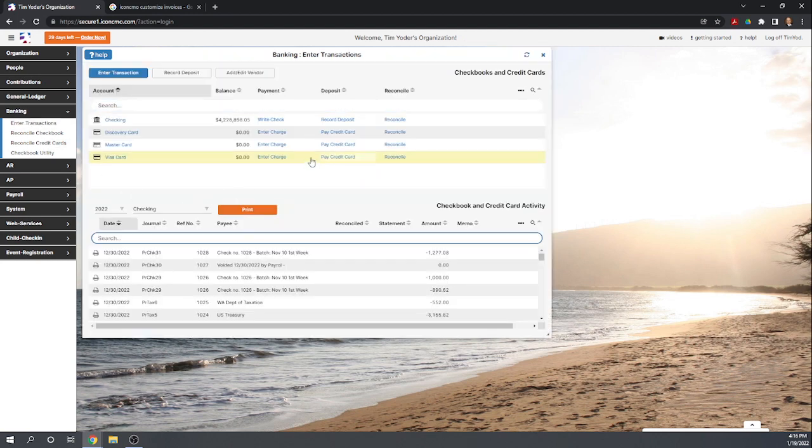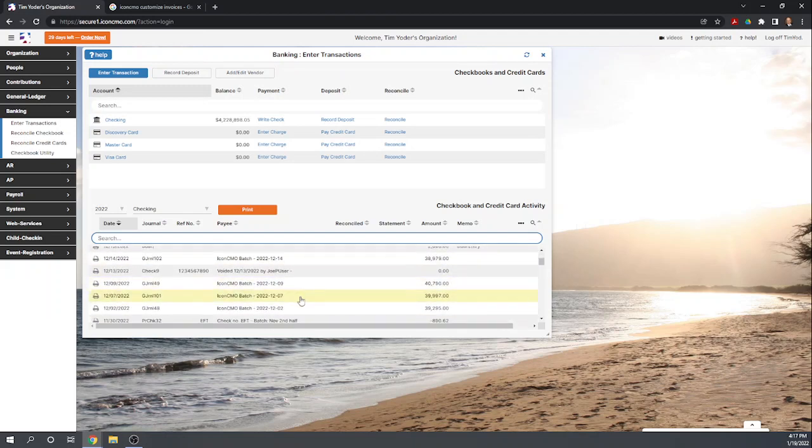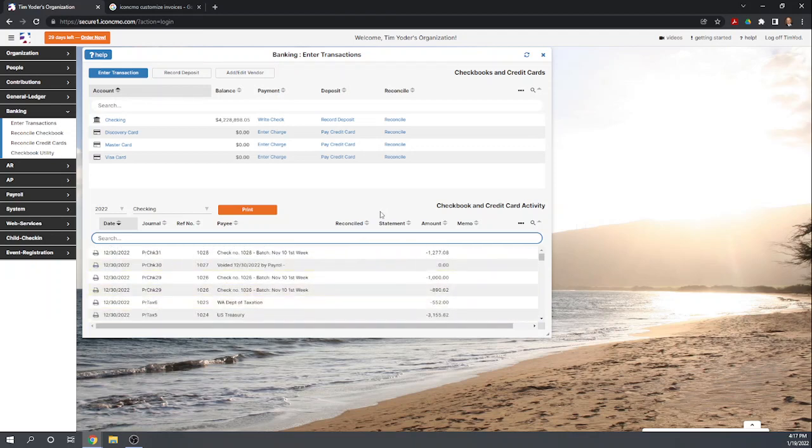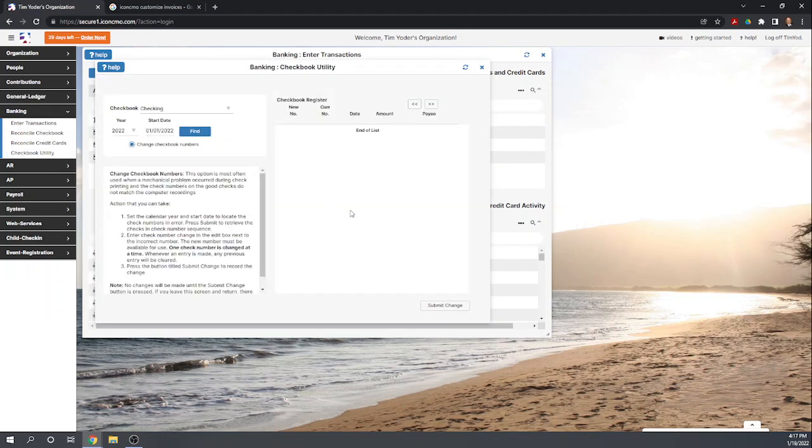So obviously our checking transactions are showing up here automatically. Looks like they've had some sample data in here already, showing some transactions. Very good. About our checkbook utility, what exactly is that? Okay, so the checkbook utility looks like it just kind of gives you a different view of it.